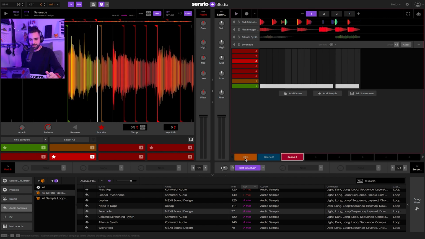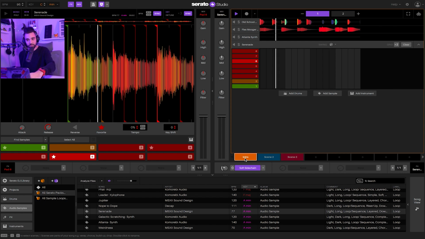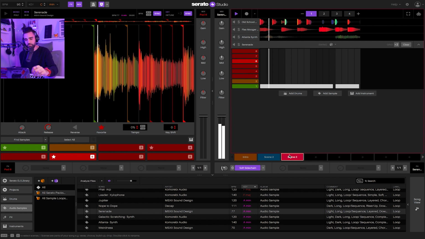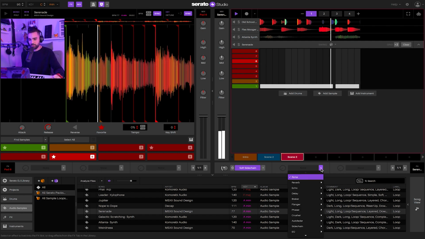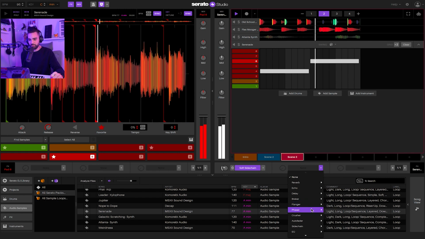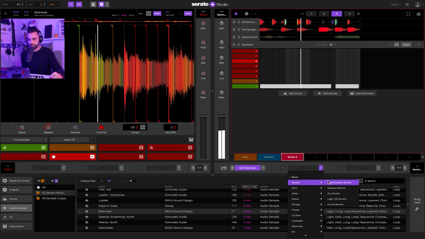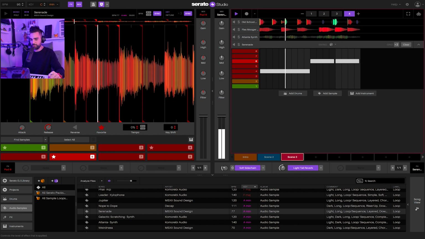And now we've got three basic scenes, right? We've got our intro, just bass and drums. Scene 2, which adds the synth. Scene 3, which brings in that new sample, which actually really adds a lot to the track, which I think is great. Let's add one more effect to that sample while we're here. Let's add a reverb to it. A light tail reverb.